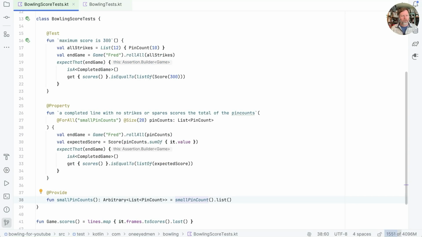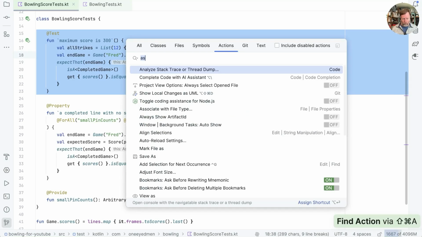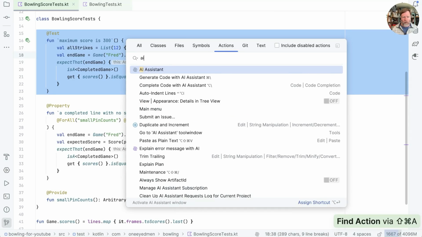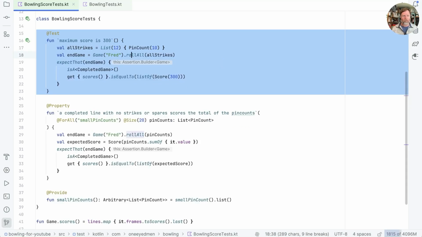So back in the score tests, one way we might generate new test cases is to ask AI Assistant. So I think what I'm going to do is take this thing as an example and ask AI Assistant to generate some more cases for us. So we've got AI Assistant generate code. Okay, so I find it helps to be polite. We'll say, please generate some more tests like this one for 10-pin bowling scores.